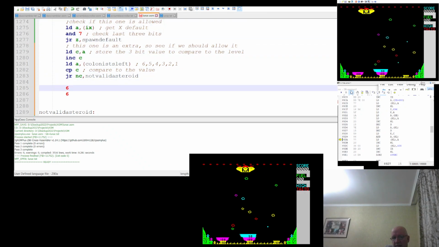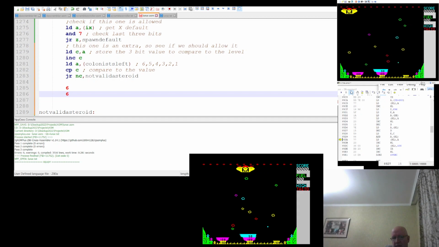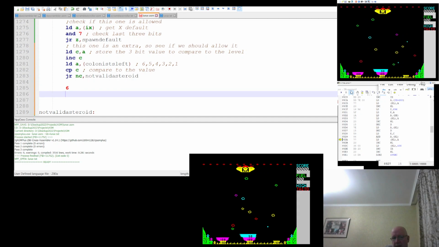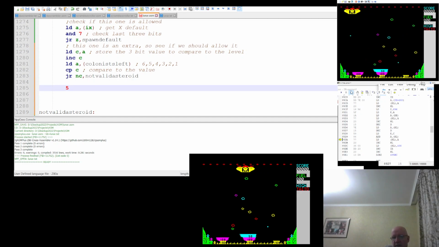Whereas if you get a 5 or a 4 or a 3, it's also no carry. So it would reject all of them, which is fine, right? And then if it goes down to 5, I think that's right.